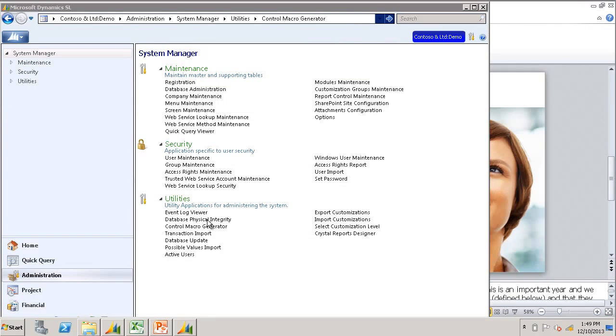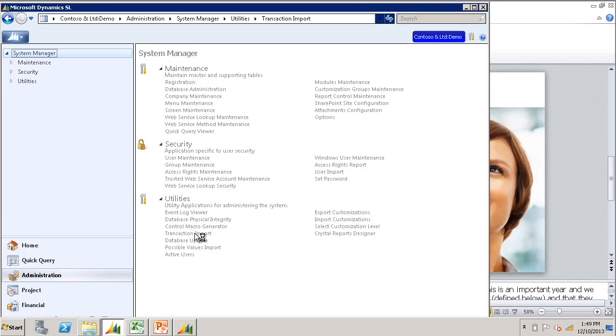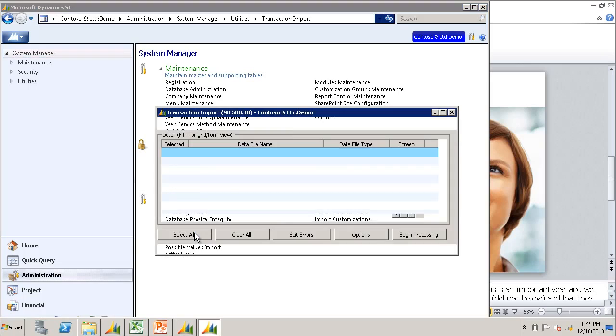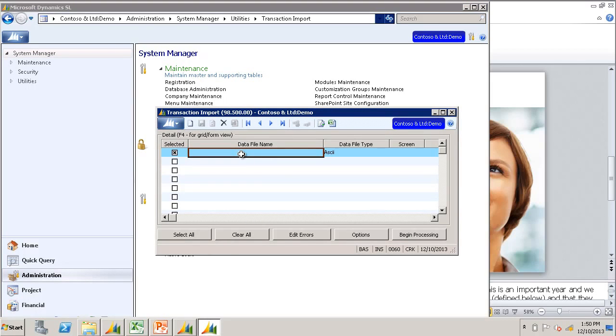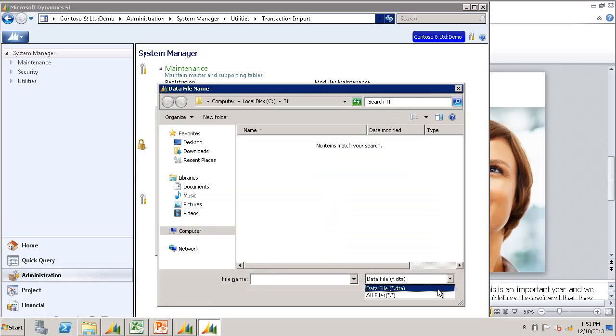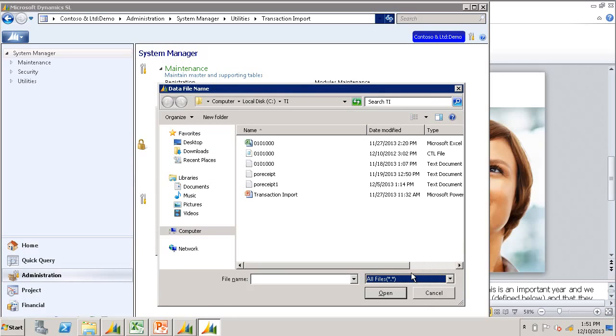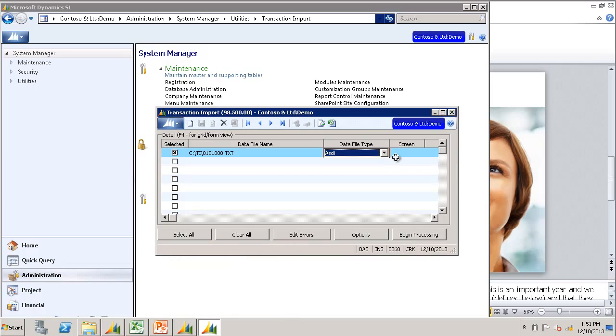After you have assembled your data file and you have your control macro, then you need to fill out the transaction import screen. The first thing the screen wants to know is where your data file is located and the name of the file. You can press F3 in the data file name to find your data file. So I will press F3. And since I saved my data file as an Excel file and a Notepad file, I want to search all files. I'm going to choose the Notepad file in this instance.